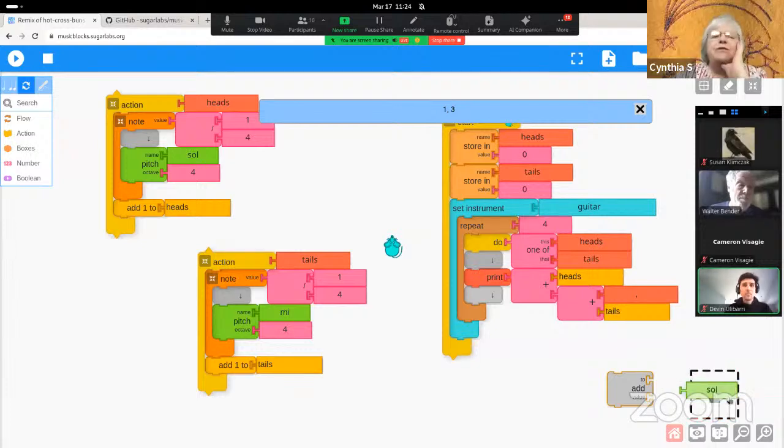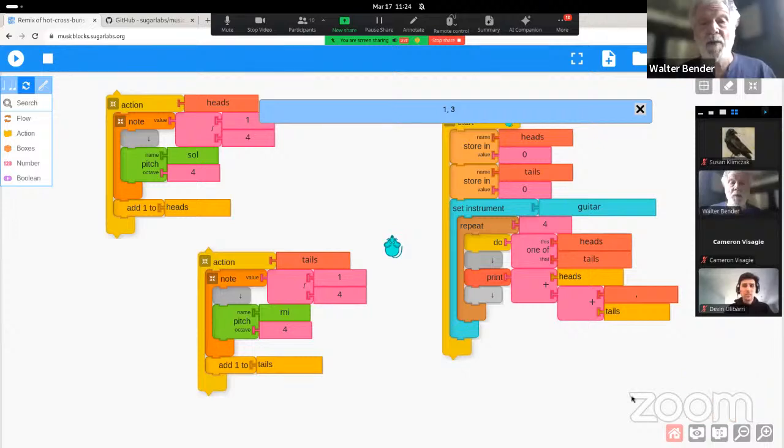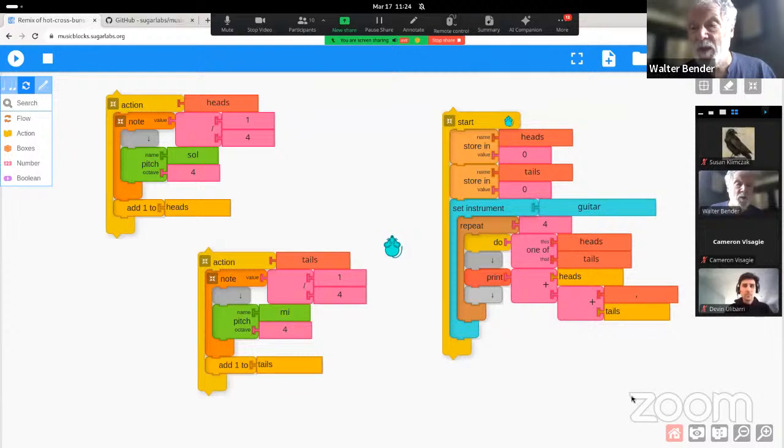And what's the difference between the variable heads and the action heads? The action is the action and the variable is the variable. They just happen to have the same name. So maybe that's confusion. I can change that. Let me change this to be, I'll call it do heads and I'll call it do tails to make it a little bit more obvious.